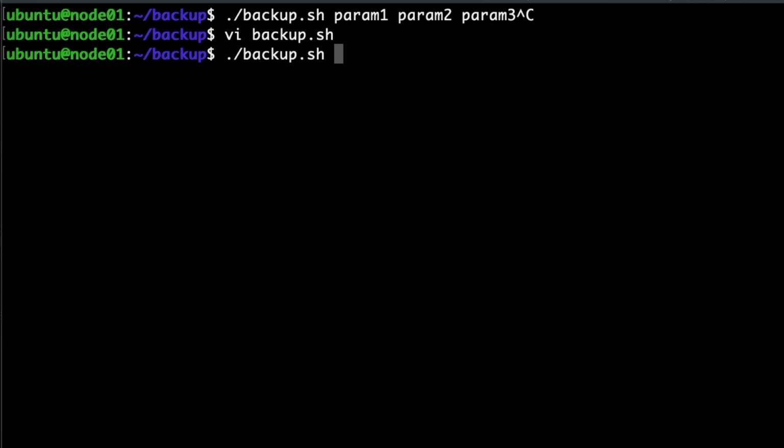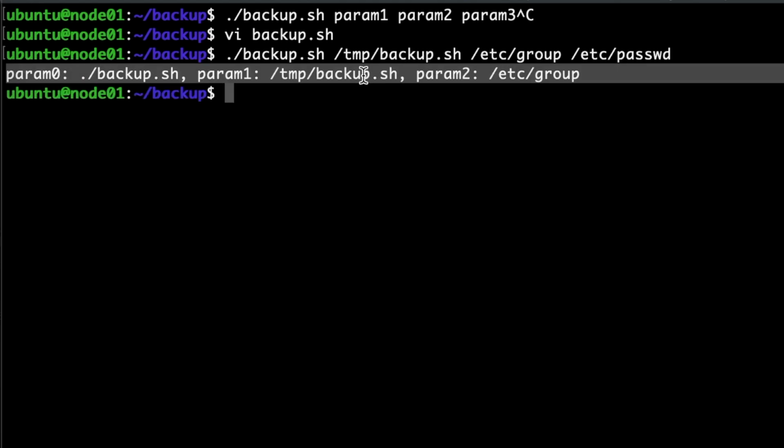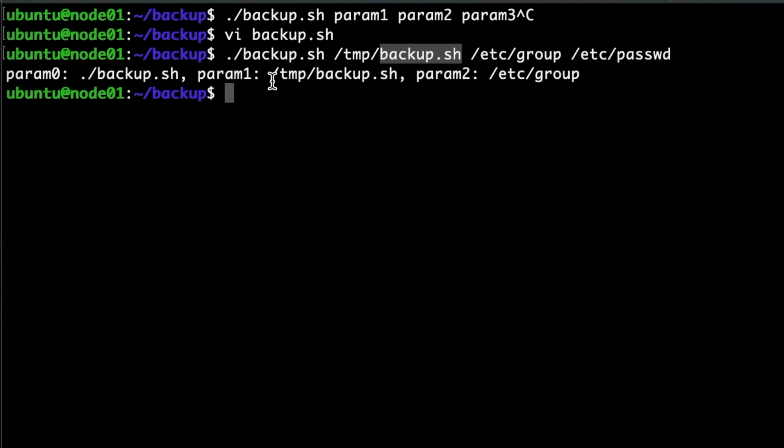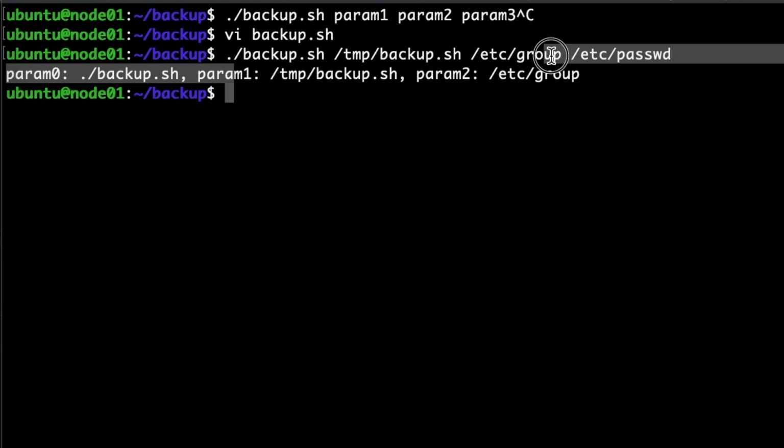Now I'm going to give parameters like, let's say, tmp backup.sh, I don't know, /etc/group, /etc/passwd, something like that. As you can see, this output comes from our echo, so it prints all the parameters I provided from the command line. You see the first parameter actually is the file name, and the rest are the other parameters.